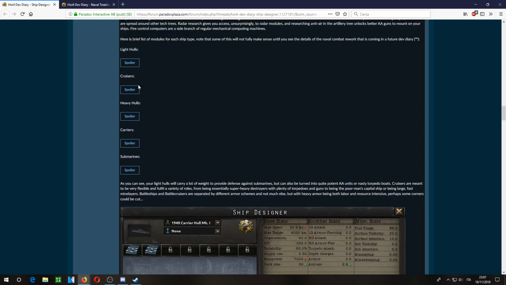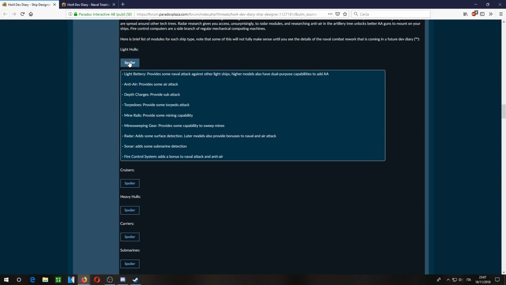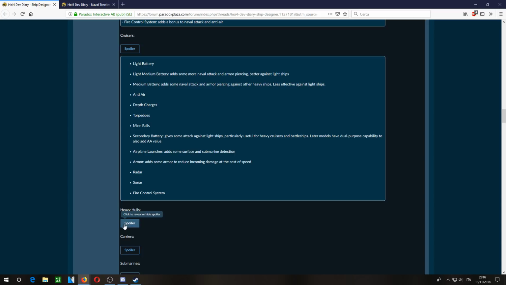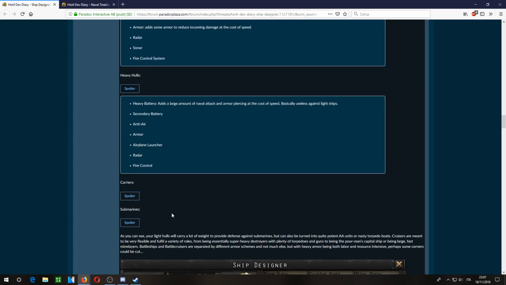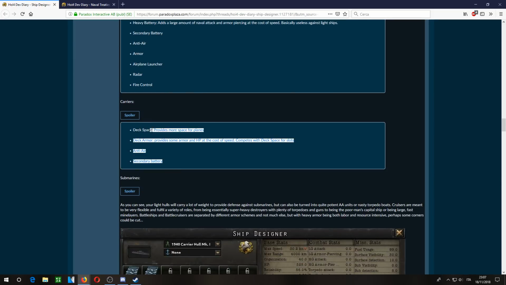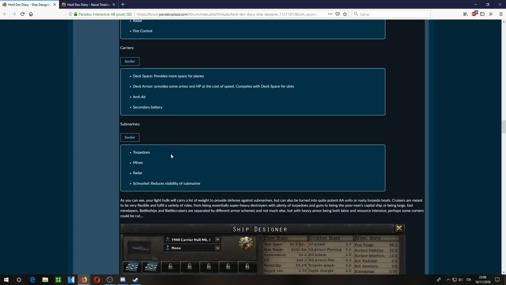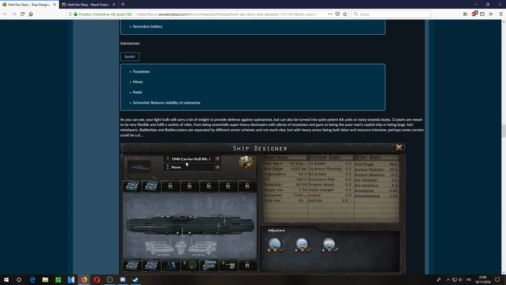So there's the destroyer or light hulls. They do a little bit of everything. The cruisers, they do a little bit of everything, and then some. Then the heavy hulls are strong, but they don't do too much. The carriers just have a couple of relatively okay things. And the submarines: interestingly enough, you can get the snorkel on a submarine, so that's going to be a late game tech, most likely.